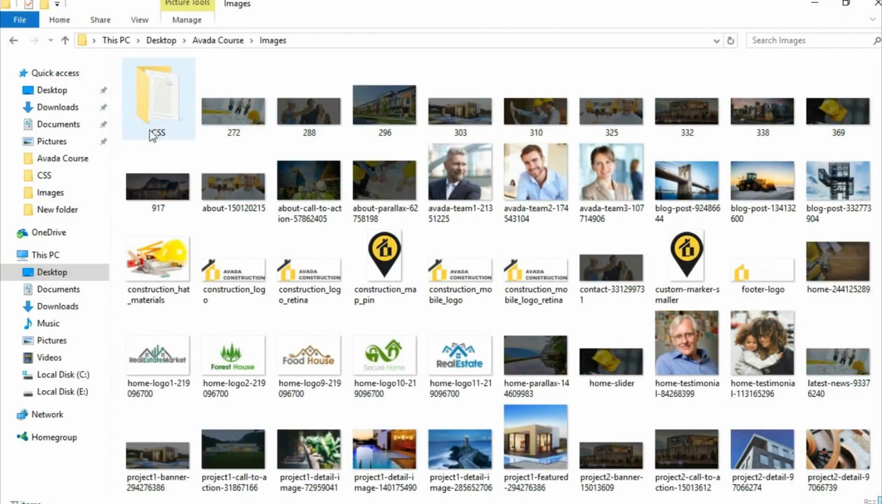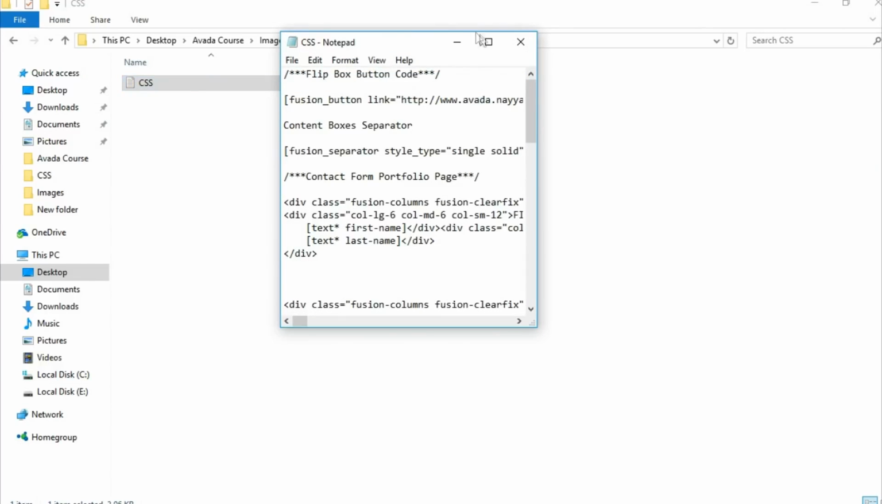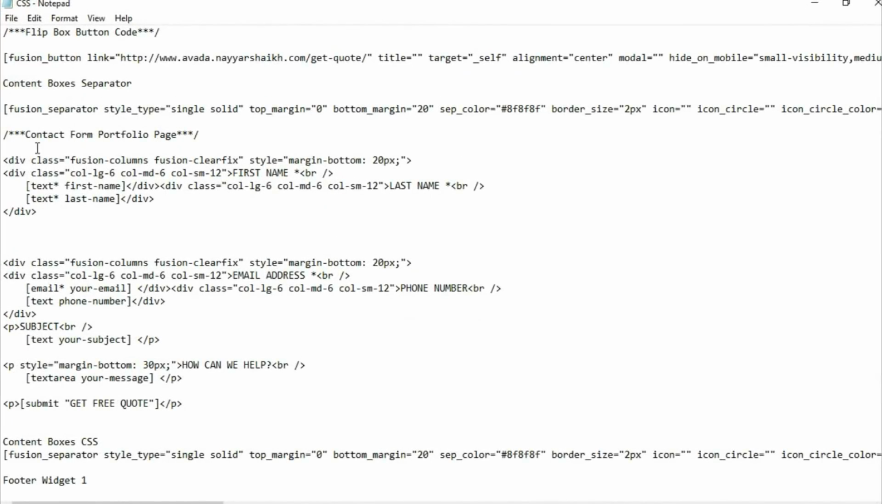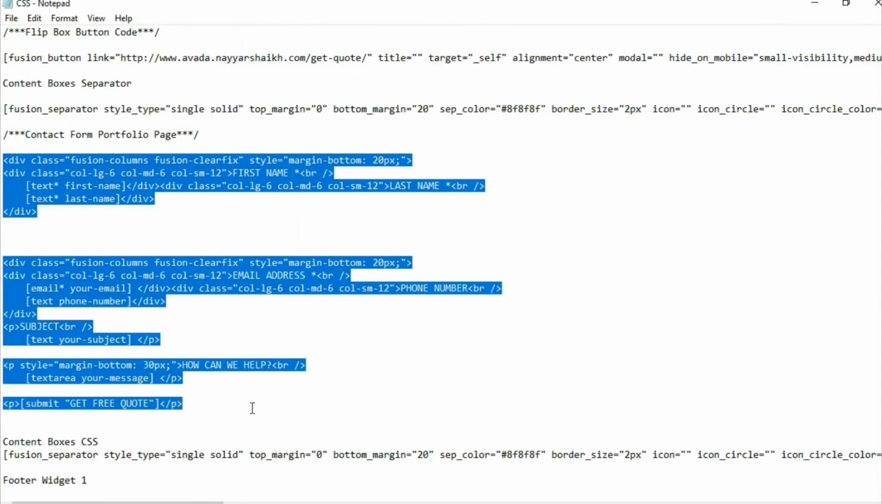You don't have to do any coding or so on. Just go to the downloaded file. Here you'll see this CSS folder. Open that. There is a file named CSS. Open that again. Okay, and here there is a code, contact form code over here. Okay, so just select this code from here, copy it.